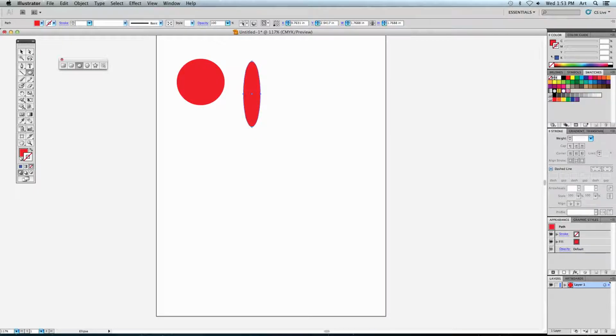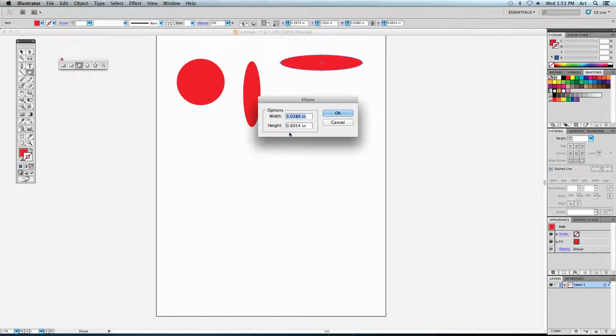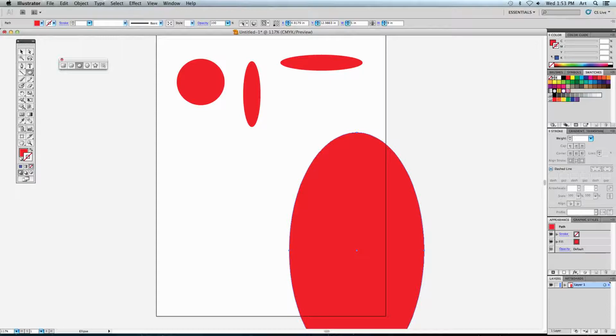Same way, if I click and drag, make any type of ovals that you want. If I just click once, it's going to ask me for a height and a width. So if I needed an ellipse that happened to be 5 inches wide and 9 inches tall, I can dial it in and get the exact same that I need from there. Let's get rid of these.